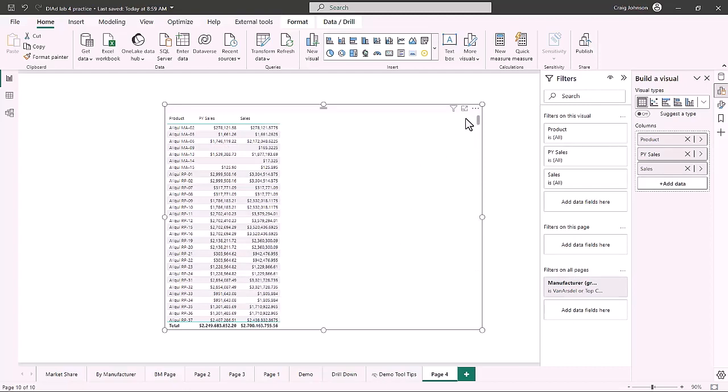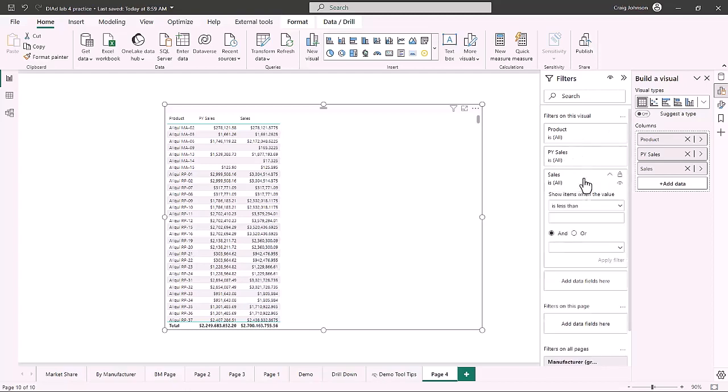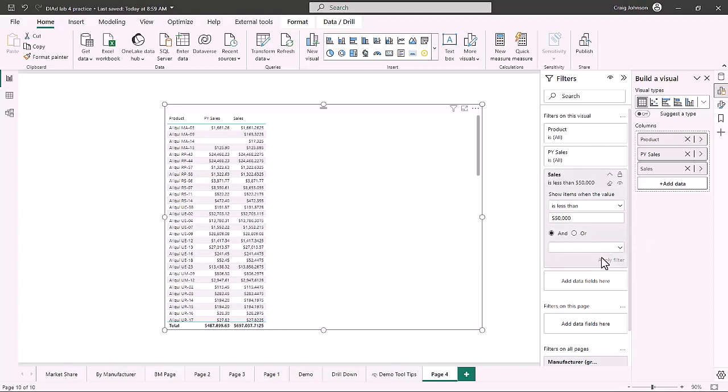Now, this is thousands of parts, and I don't want to have that many parts. So what I'm going to do is filter the sales, and I want it to be less than 50,000. This way we can have more of a controlled number so you can see some of the different options that you get when you do some formatting.